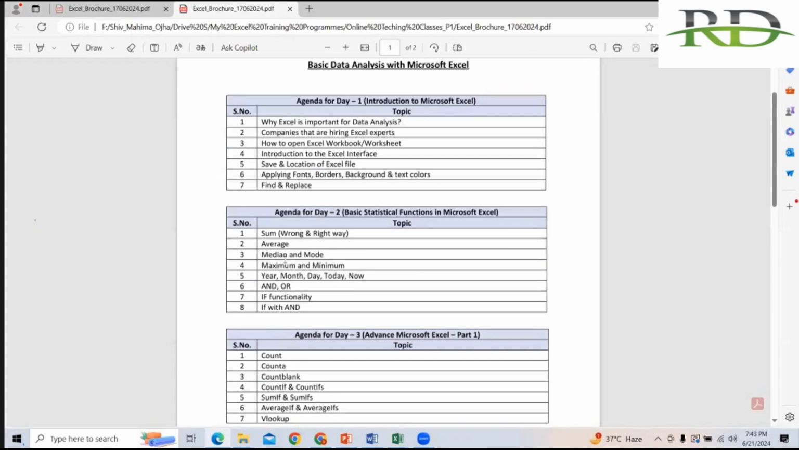So now we have covered minimum, mode, average, median. Sir, what if there was a separate column for profit and loss, and we have to calculate the profit and loss in a single cell?